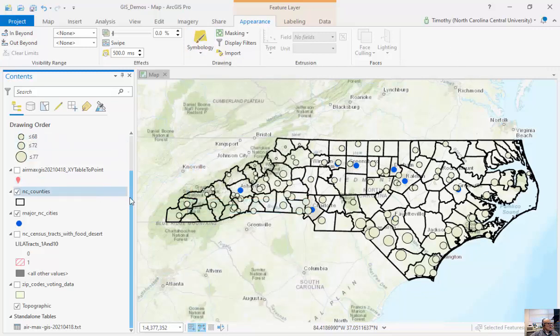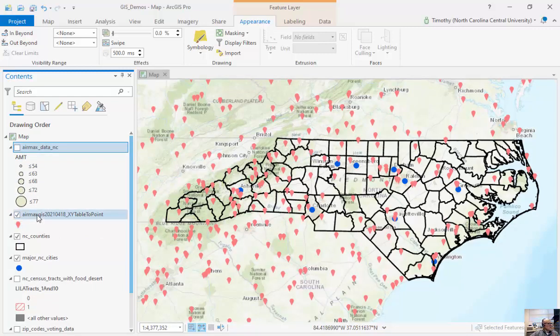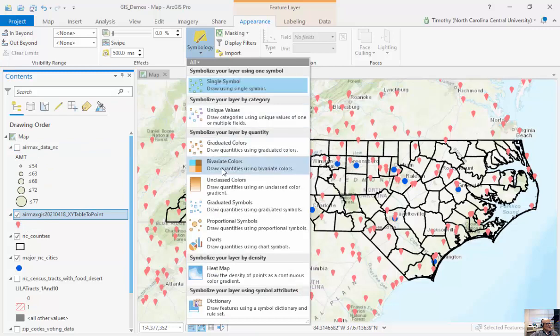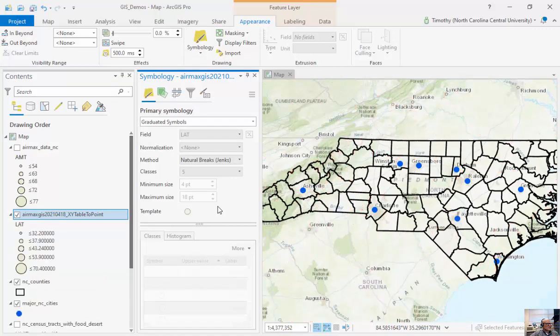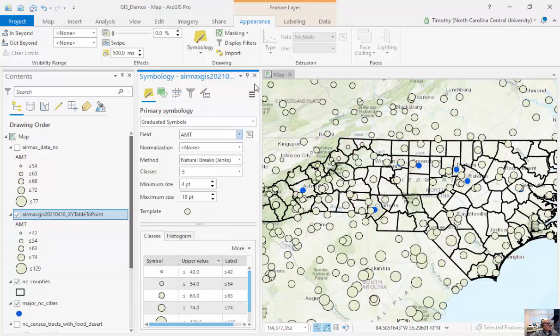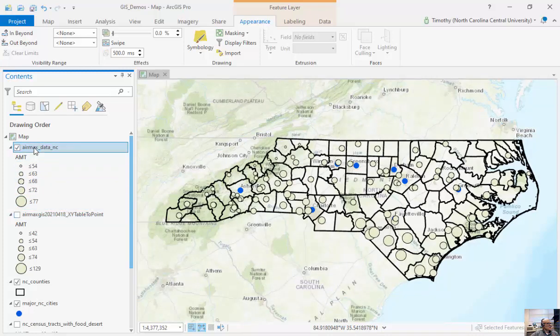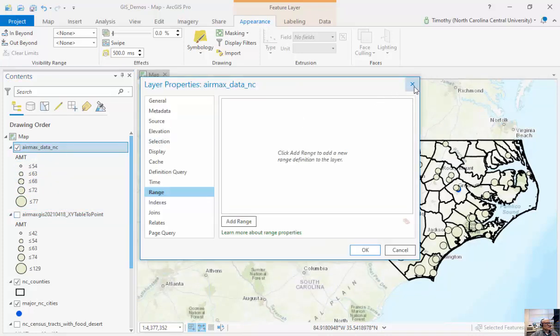And the reason why I might do this is because if I run this for the entire United States, go to symbology, graduated symbols, and instead of lat, click on amount, there might not be as much differentiation across the entire United States, because we're looking at Alaska and we're looking at Florida, so we have a much smaller range than when looking at just the state of North Carolina.